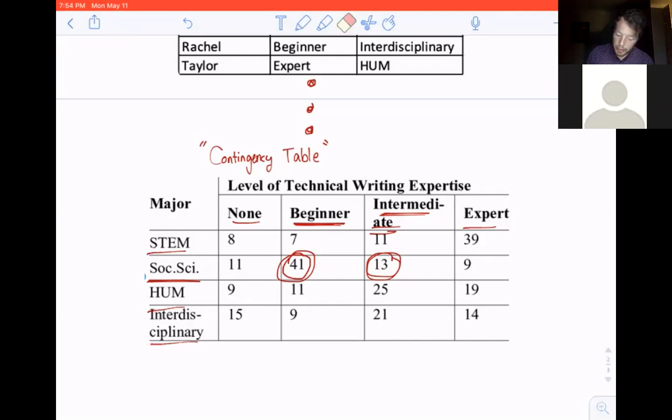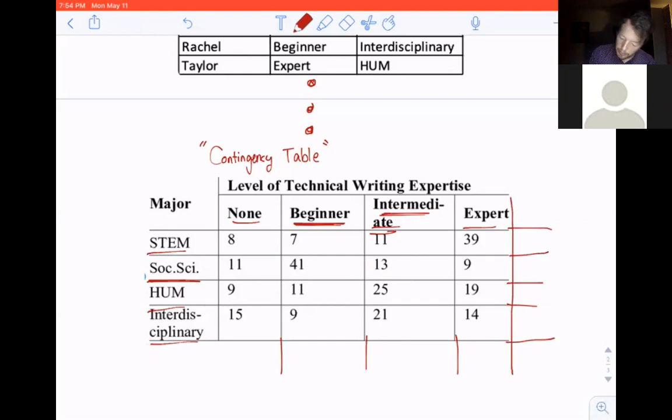So whenever you are given a contingency table, one of the first things you should do is calculate the row and the column sums. This becomes very important because usually with a contingency table, you want to ask questions about proportions, which we're going to talk about in a sec. So you say, okay, how many people are in the STEM group? Well, I have 8 plus 7 plus 11 plus 39, right? So that is, I wrote it down, it is 65. So there are 65 total STEM majors in this data set, is what this is telling us.